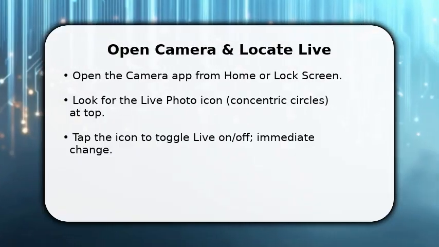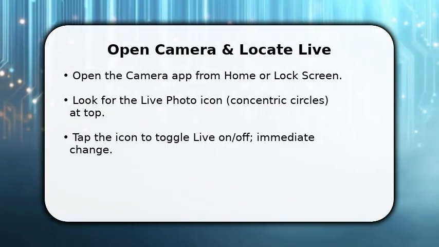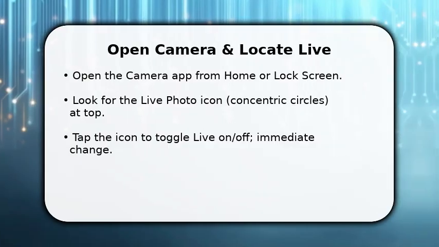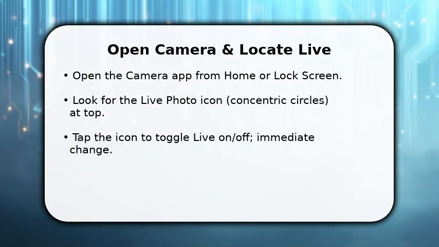You're starting inside the camera app. Open it now so you can act immediately. Once inside, focus on the top toolbar where the live photo icon looks like concentric circles. Tap that icon once to turn live off.